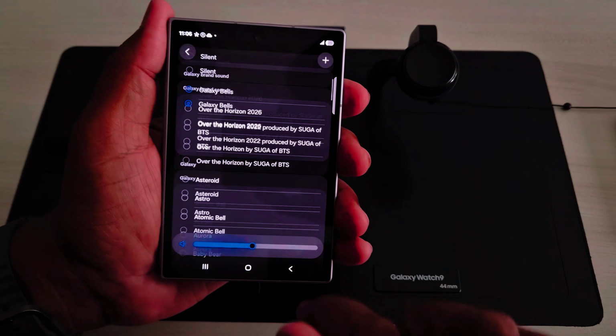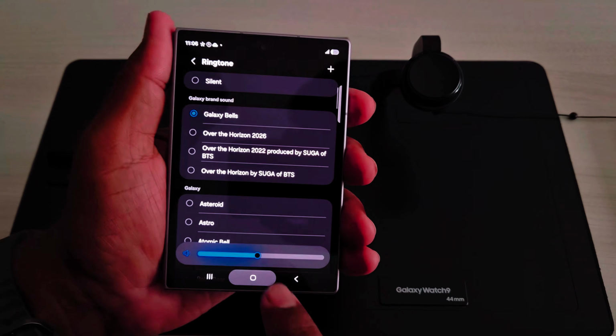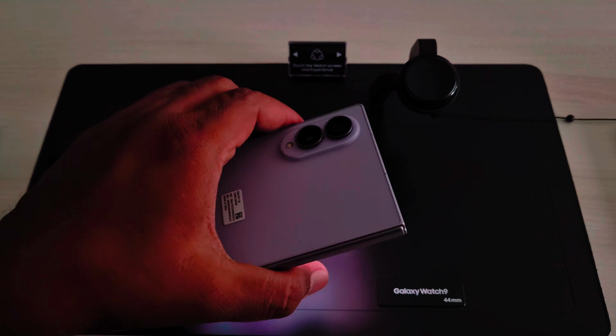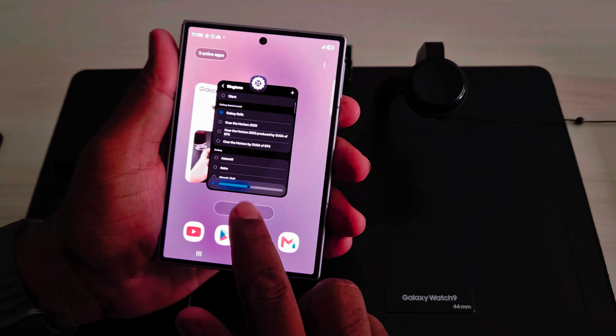Did you know your Samsung Z Fold 8 can play your favorite song whenever someone calls you? Here's how to set a custom ringtone on Z Fold 8 and Fold 8 Ultra.